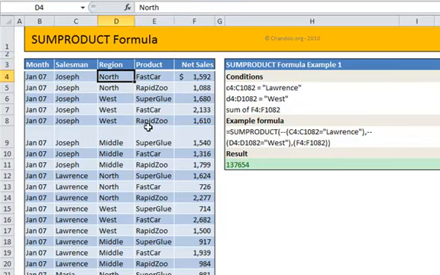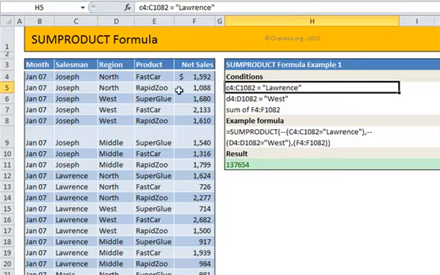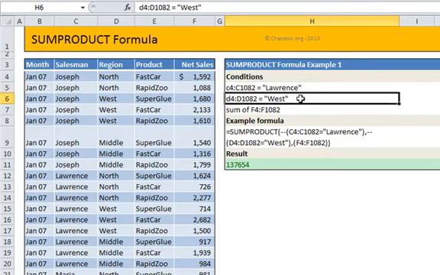We want to calculate the sum of all the sales that meet some conditions. For example, the first condition is that the salesperson should be Lawrence. The second condition is that the region, which is column D, should be West. So we want to find out the sum of all the sales that Lawrence made in the region West.